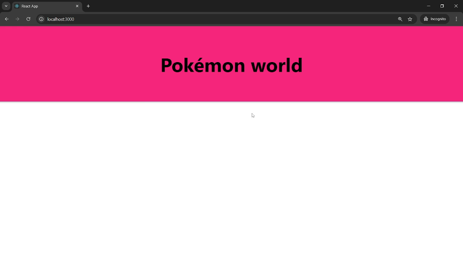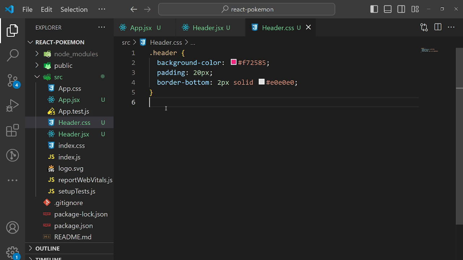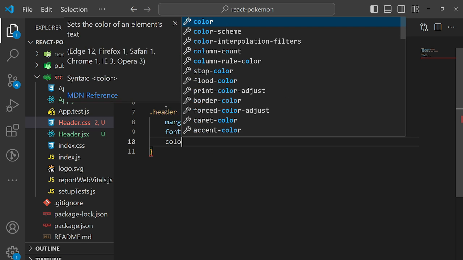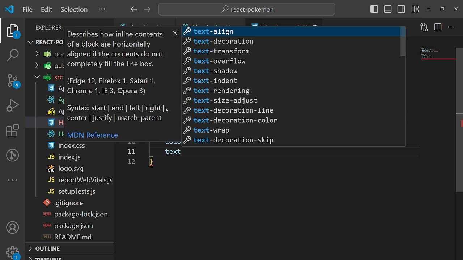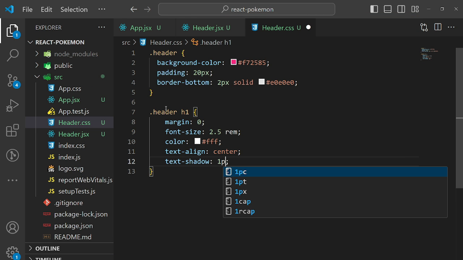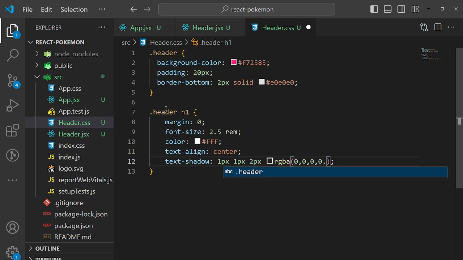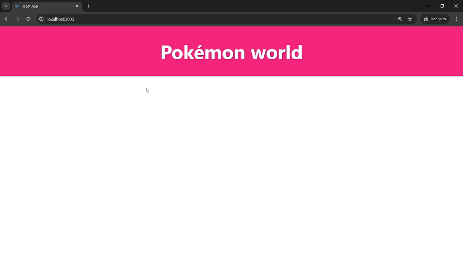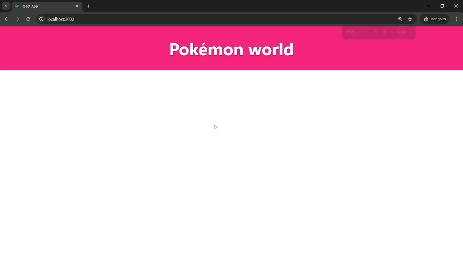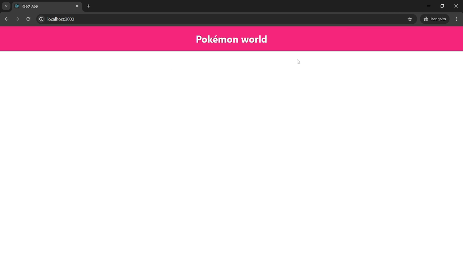So you can see this is our header section. So this is very big. We need to style for this height. So for that, again we have to target this dot header h1. Inside this h1, margin is 0, font size is 0.5 rem, color is white, text align is center, text shadow 1 pixel and 2 pixel, RGBA 0,0,0,0.2. Now you can see this looks fine. Let me zoom out. Okay, so this looks good.